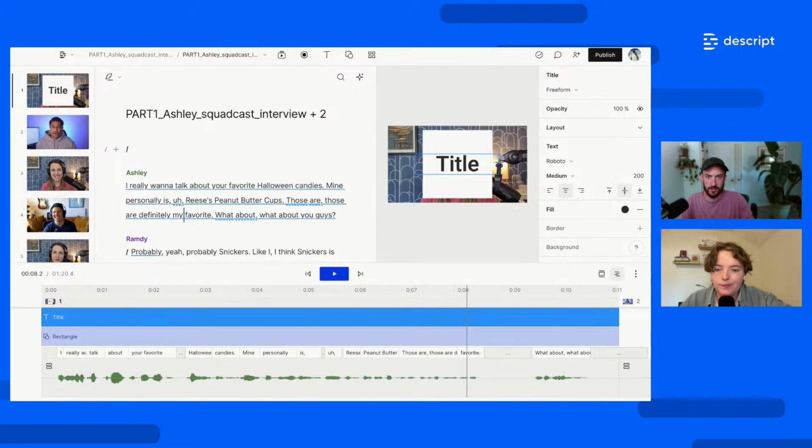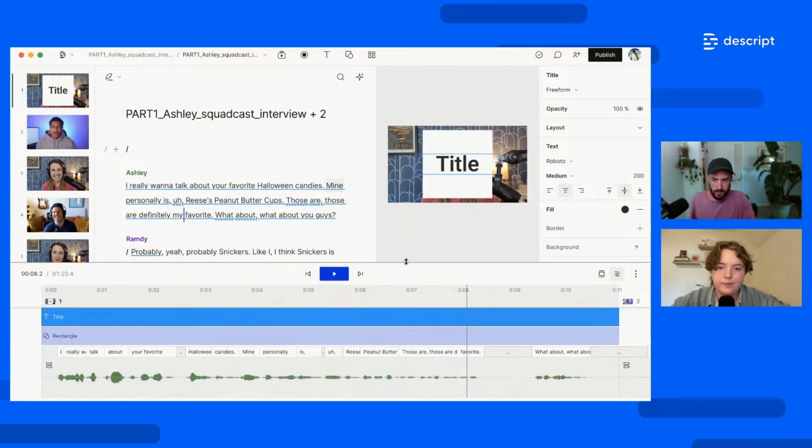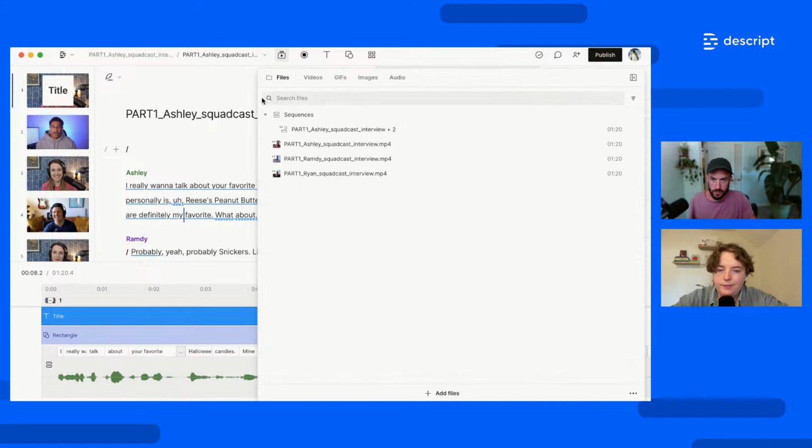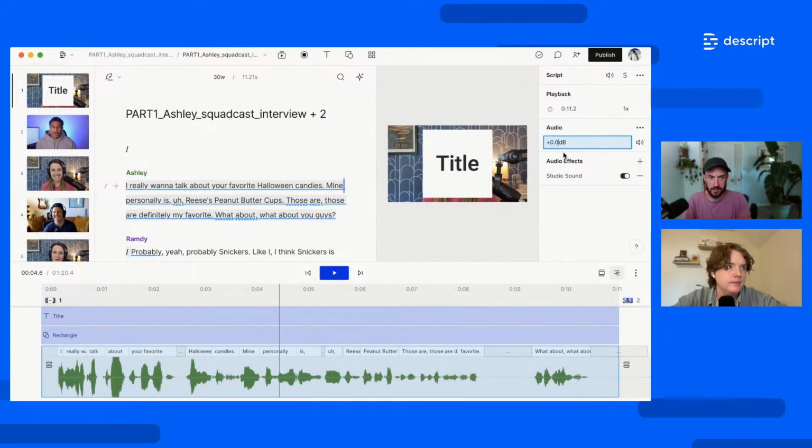I'm going to add in some music maybe, or I can use one of these clips. So the first one is an easy one, just volume. All of our volume sliders are now integrated here. So you can change volume. You can also click if you want this to be a different volume dB setting.